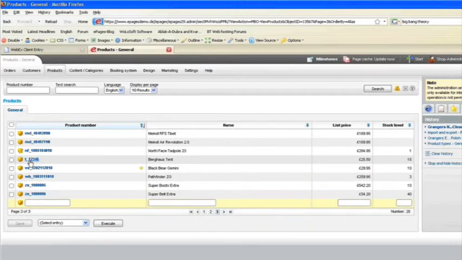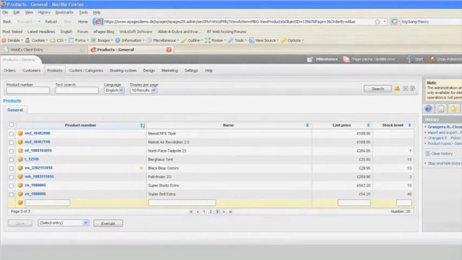And we can easily repeat this process using the same methodology for importing customer and content data.